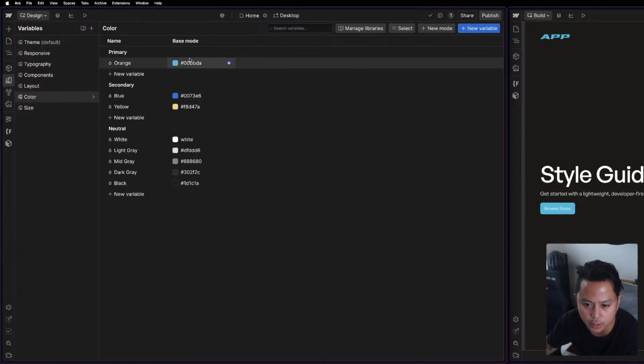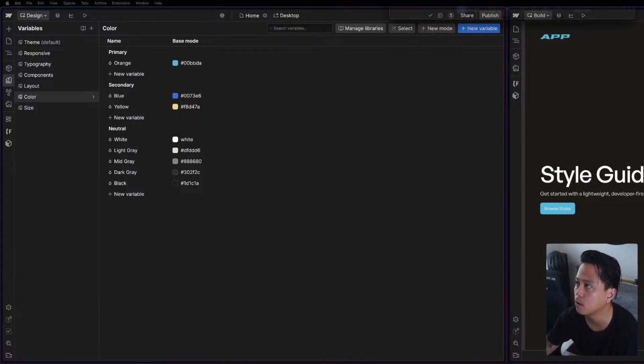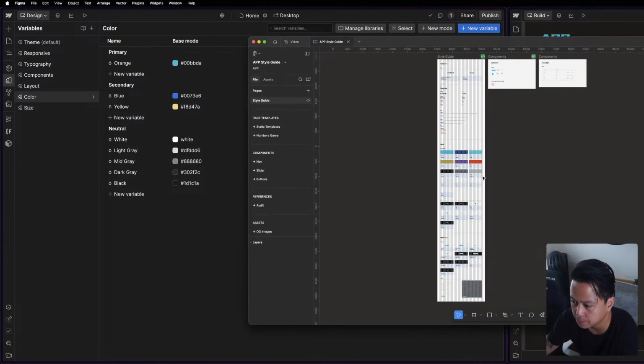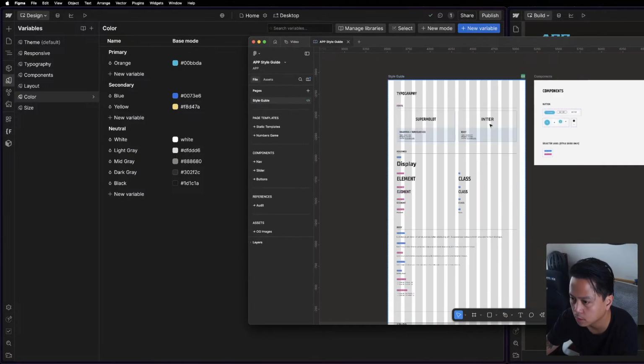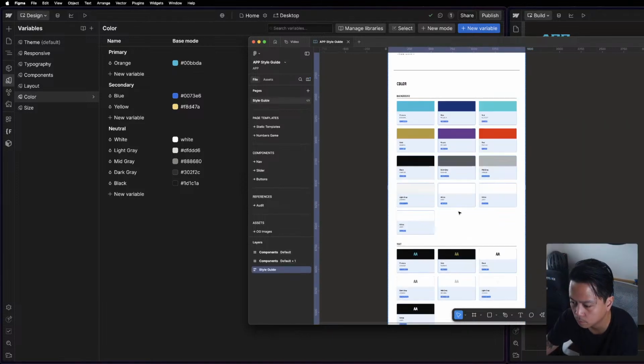let's actually go in here and open up Figma. So this is the tricky part. We don't want to get too caught up in the Figma style guide, which has happened to me many a time. So I'm just going to pull this up here. Cool.